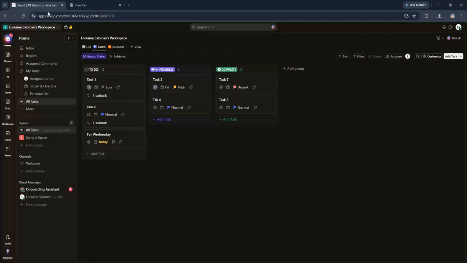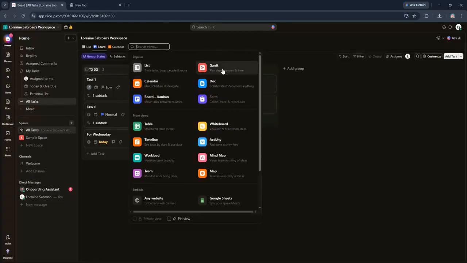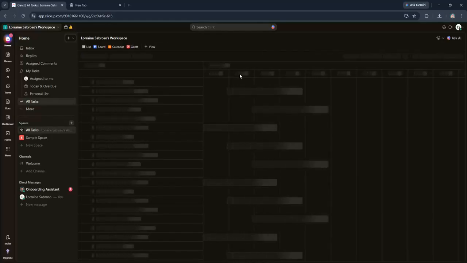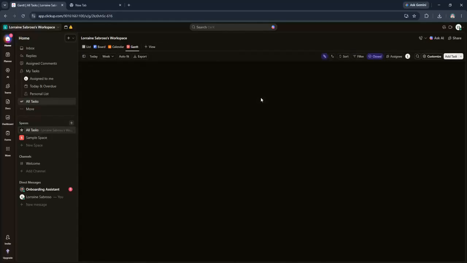First, open ClickUp on your desktop and navigate to the workspace where you want to create the Gantt chart. Click on the Views option located at the top of your project space. Then, you'll see a Gantt option in the list of available views. Click on it to add the Gantt view to your project.